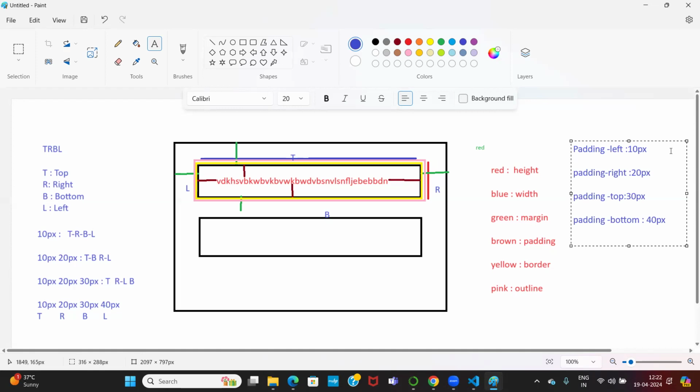I'm not only talking about the padding here. It is available for margins. It is available for border. It is available for outline. For everything, the same things are working. The same TRBL concept is working.